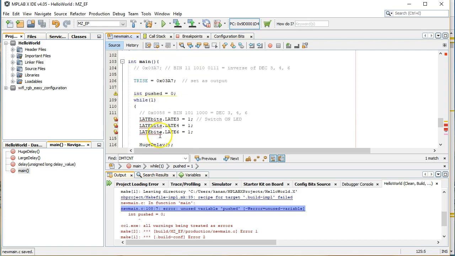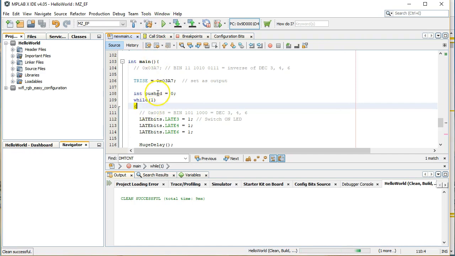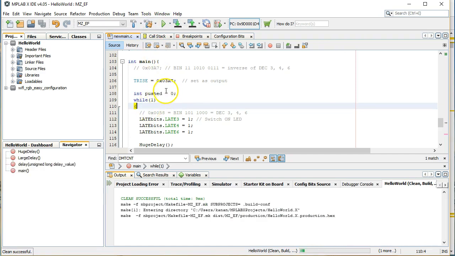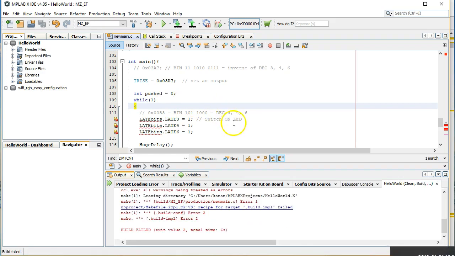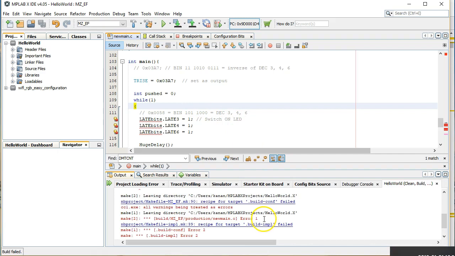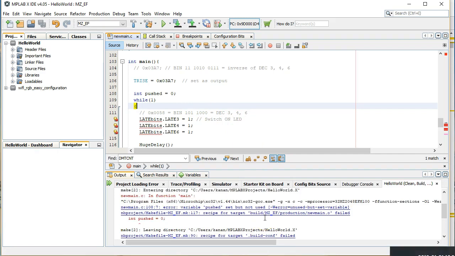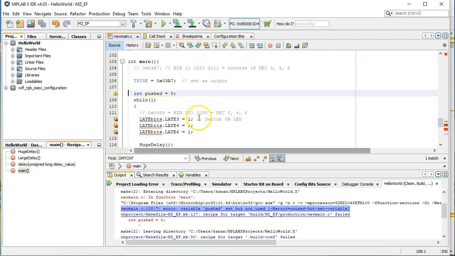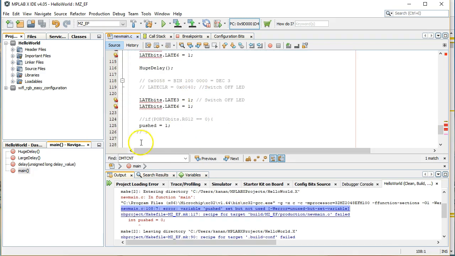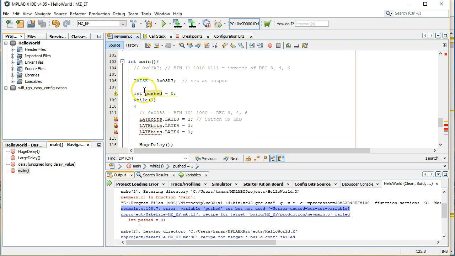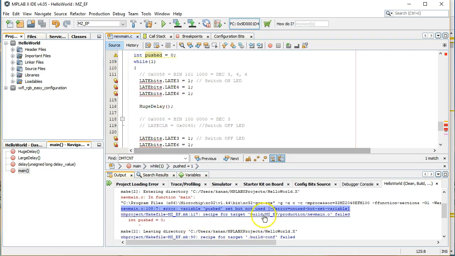Even though that does absolutely nothing, it should actually take away the warning here that we're not using it, because we are initializing it and then we are changing the value. So even though we're not actually reading it or doing anything with it, it's not being productive. It is actually doing something as far as operating. Okay, pushed. Set but not used. Int pushed. Interesting.